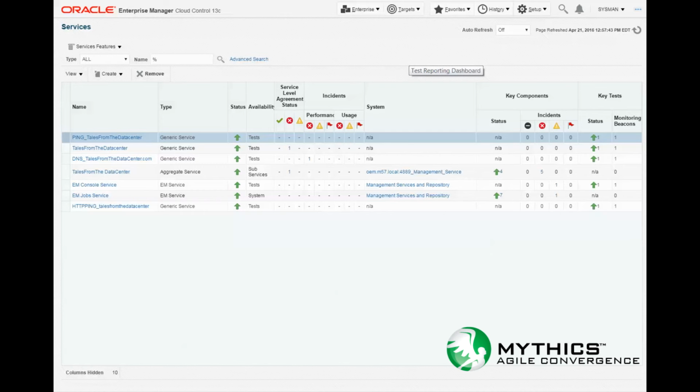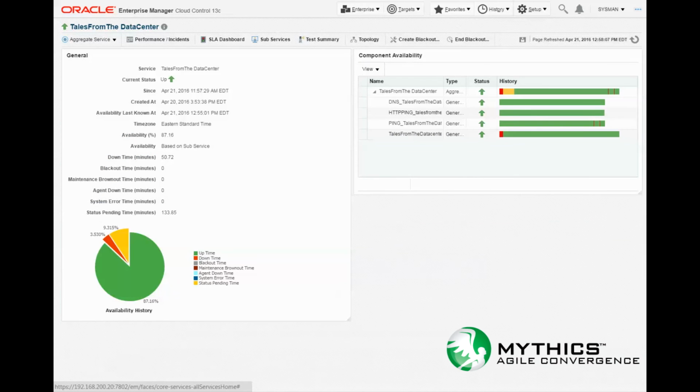But what I can do that's interesting isn't just individual components. I can build here what's called an aggregate service. So I'll bring up the aggregate service. This tests all the tests that I have in the system, and it makes sure that all the components are up. And so here you can see it's doing the DNS query, the host ping, an HTTP ping, and an actual HTTP transaction against my application. In this case it happens to be my blog site. It gives me a history of when I've had a couple little outages.